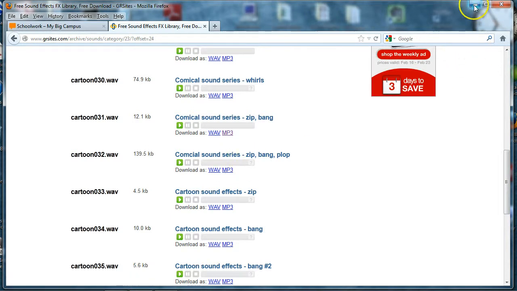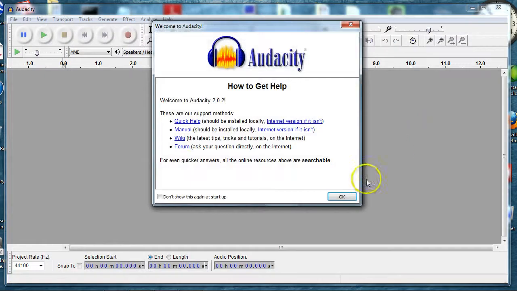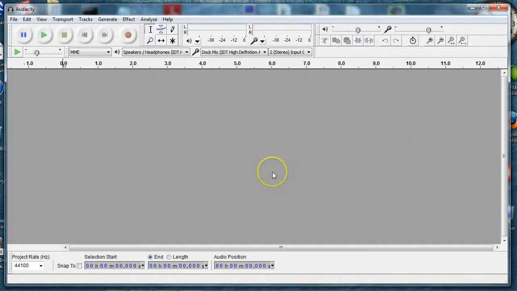Alright, well now I'm going to get this out of the way, and I'm going to fire up Audacity. Alright, so I get Audacity going. I'm going to go ahead and close this box. Now the next step here is to get those sound effects into Audacity. Here's how that's going to work.